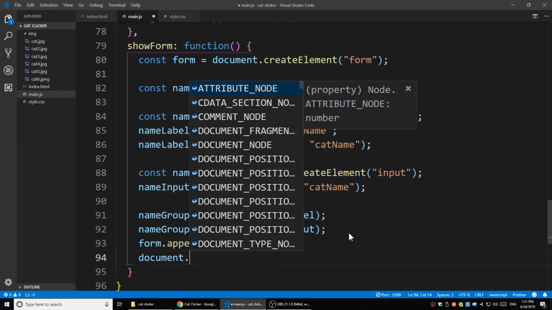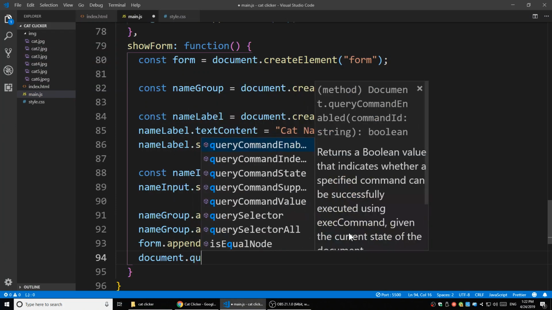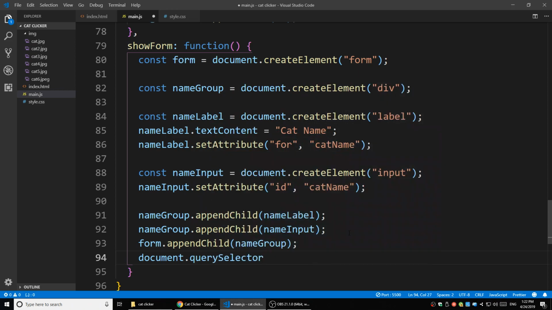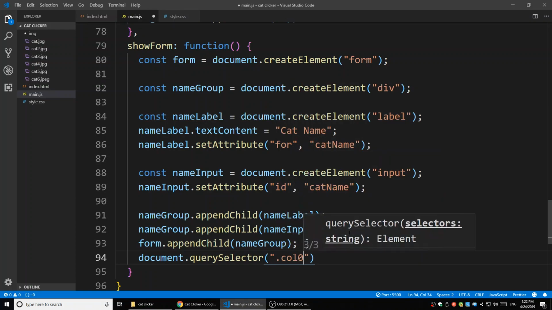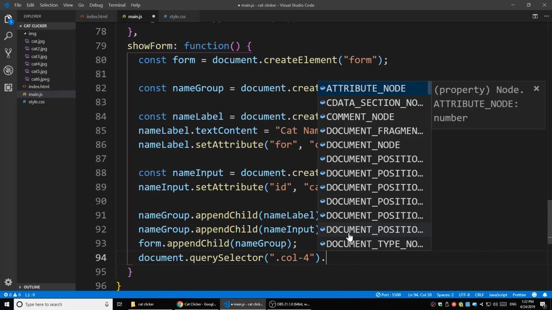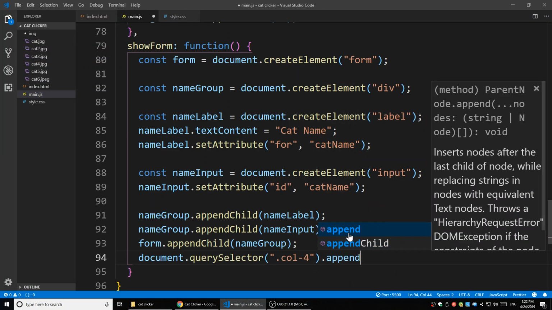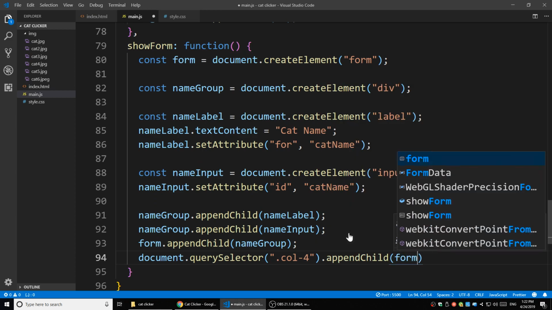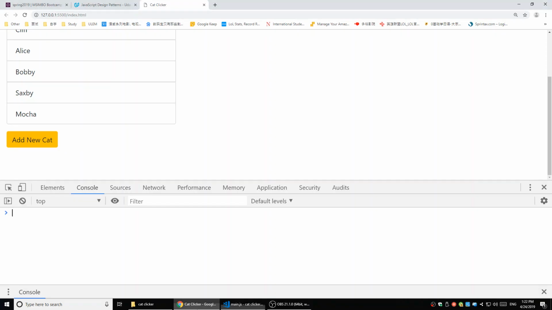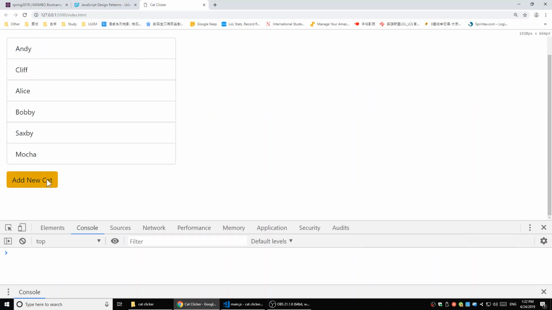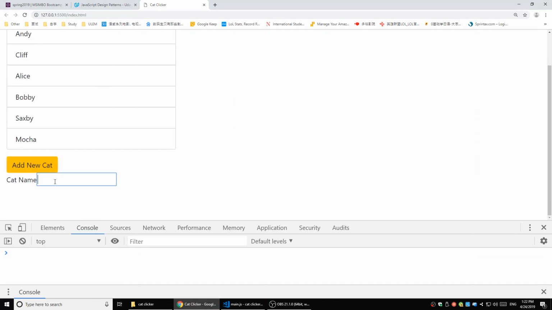So document.querySelector, select the left column, selected by, what is that? It's class, right? Class column 4. Then appendChild, gonna append the form into it. Let's see it right now. So okay, it's not showing the form right now, but once I click the button, it shows the form, the cat name and the empty space where I can enter stuff.